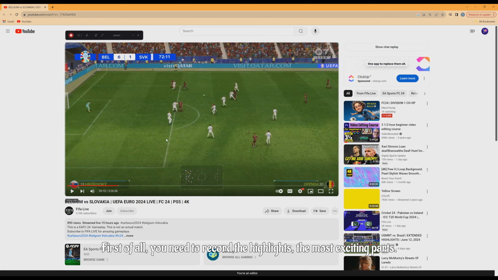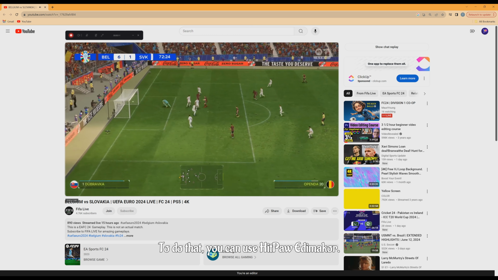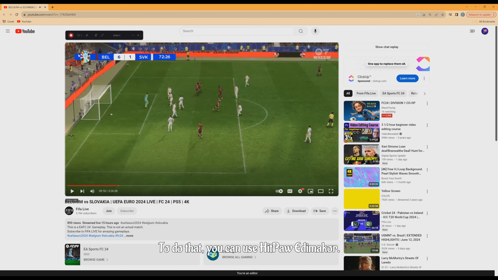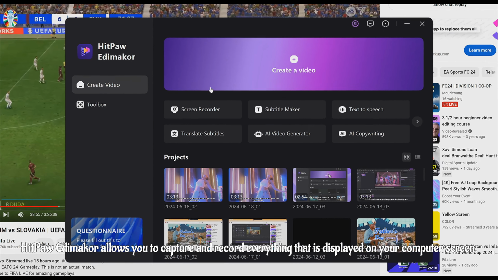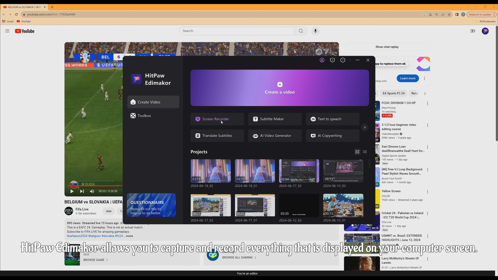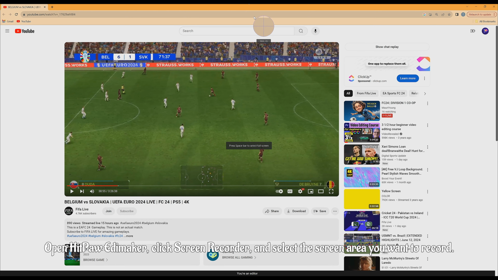First of all, you need to record the highlights, the most exciting parts. To do that, you can use Edimakor. Edimakor allows you to capture and record everything that is displayed on your computer screen. Open Edimakor, click Screen Recorder, and select the screen area you want to record.